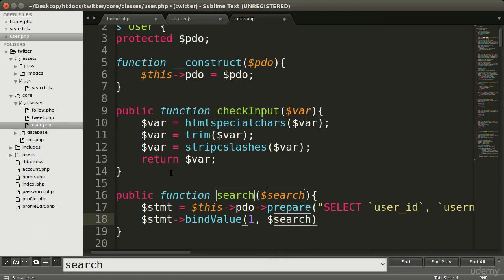So search dot single quote, and here we need to add the wildcard operator, the percent sign. This percent sign means search for a value in the database, and it could be multiple characters. And we added this wildcard operator after our search variable to search the usernames which start with the value.